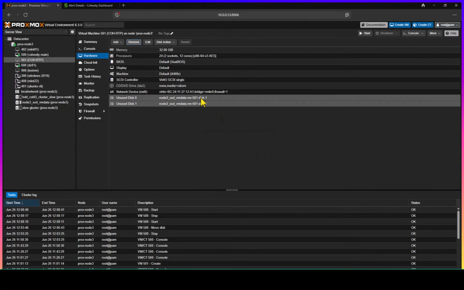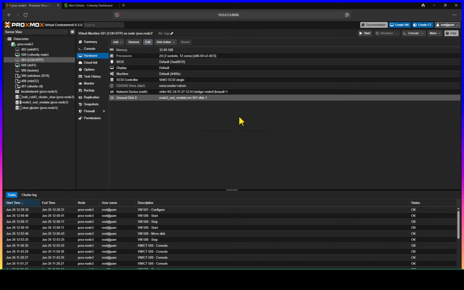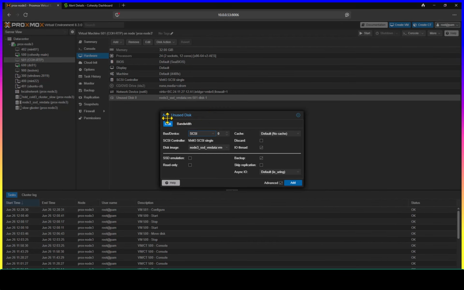No, I want disk 0. I'm going to be doing this again. I'm going to select the disk, select edit, and it's going to add the unused disk. A little confusing. I'm going to hit add.